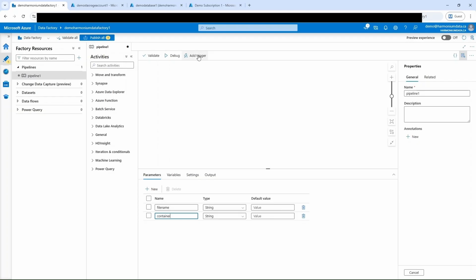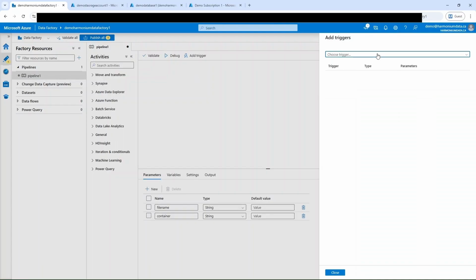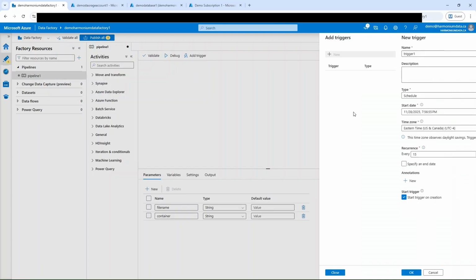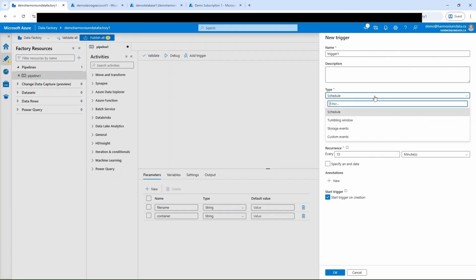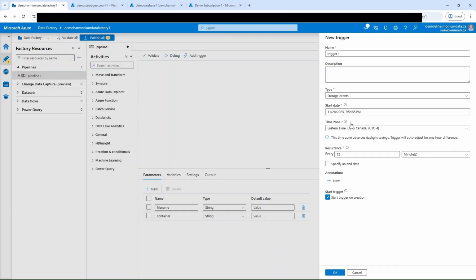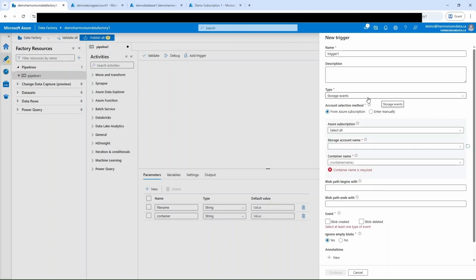The next thing we're going to do is add a trigger to this pipeline. And the type of trigger that we want is going to be a storage event. And what that means is this trigger will fire under a particular storage event, and when we configure it, you'll see that the storage event that we want is when a CSV is dropped into our container.